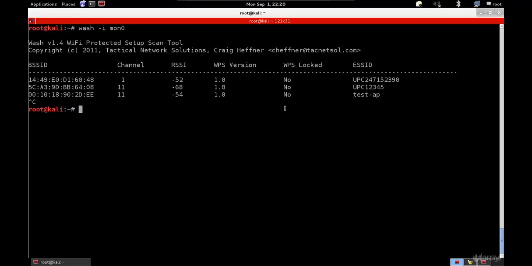Reaver is going to brute force the WPS pin, and once it's able to find the WPS pin, it's going to work out the WPA key. Reaver supports pause and resume, so if you for example brute force 30% of the possibilities and cancel the attack, if you come back, you're gonna start again from 30,000. You're not gonna start from 0.